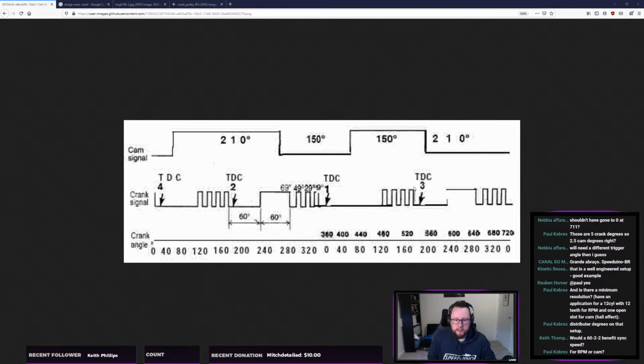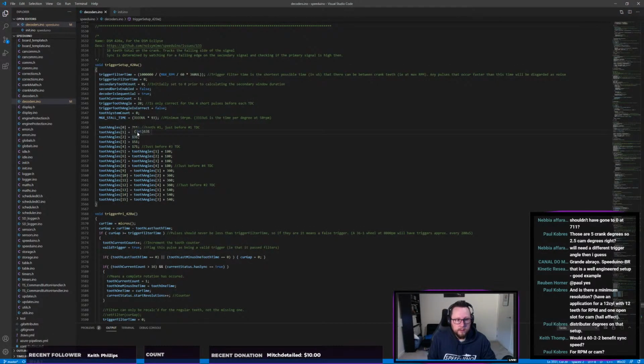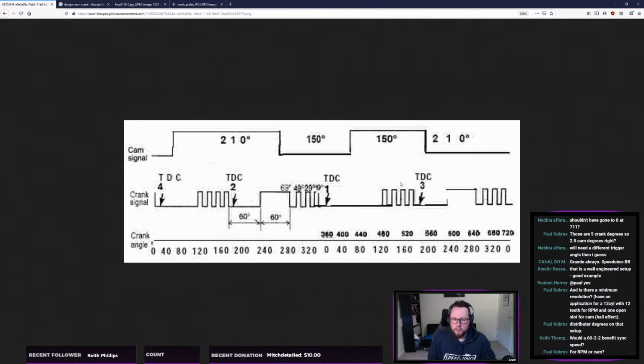Now, they come in, like I said, groups of 4. So we've got 111, 131, 151, 171. Now, a comment here saying just before number 3, top dead center. And that's what this group here represents. We know that they're all 20 degrees apart because the diagram helpfully shows us that we've got 9 degrees, 29 degrees, 49 degrees, and 69 degrees.